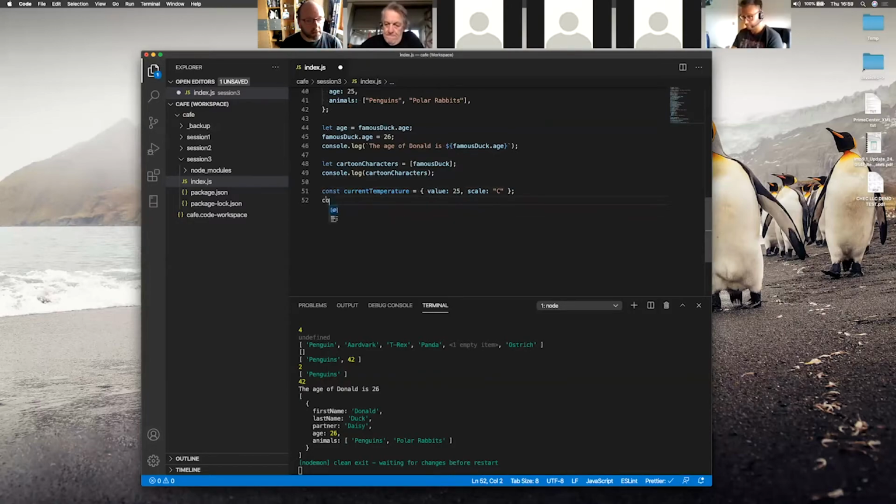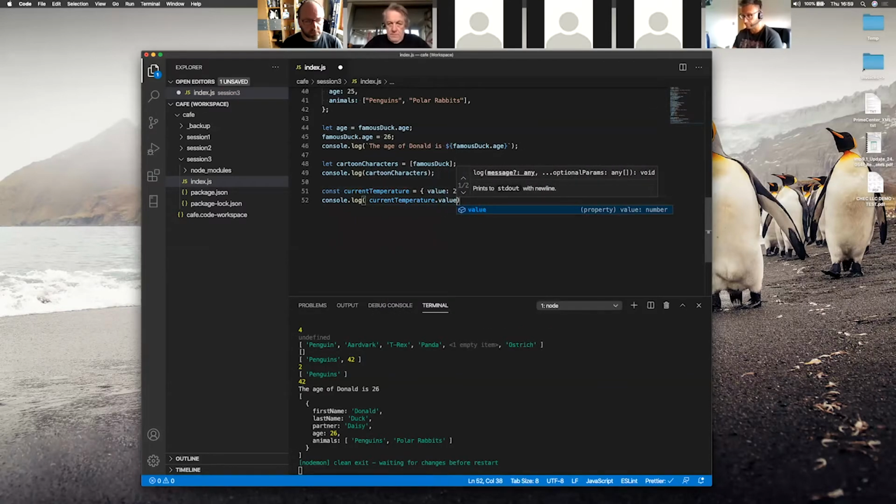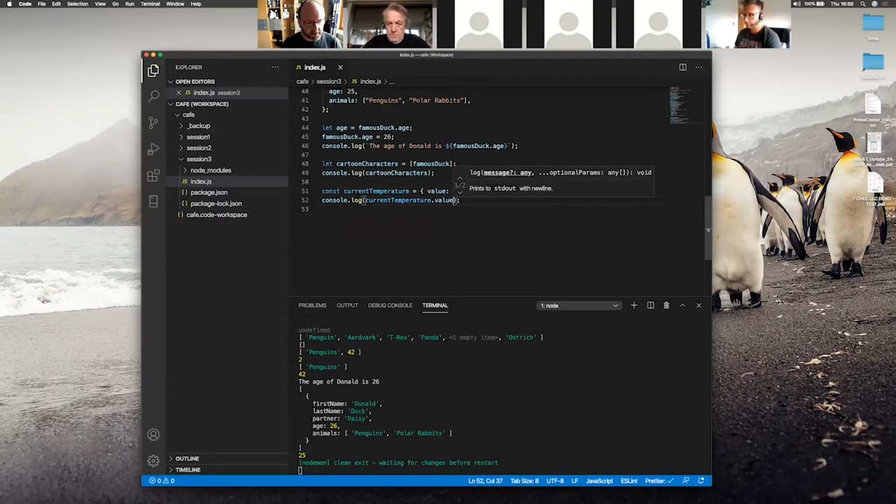So I can write out any part of this by saying console log and then current temperature value, for example. And when I write that out, it will tell me 25. When I don't add a property at the end and I write out current temperature, then on the console, I will see the whole object. And that's where we're going to leave this.